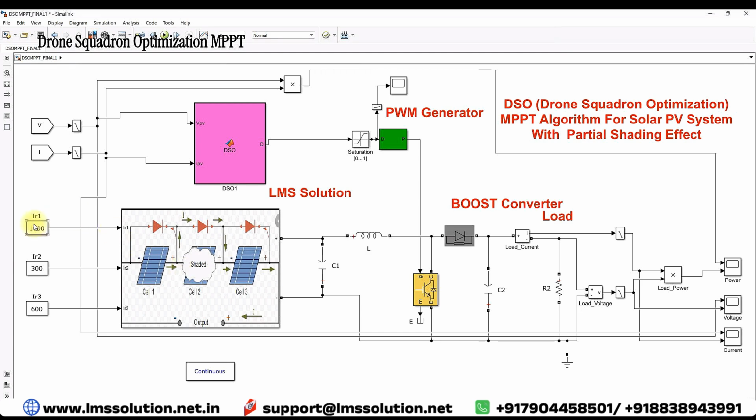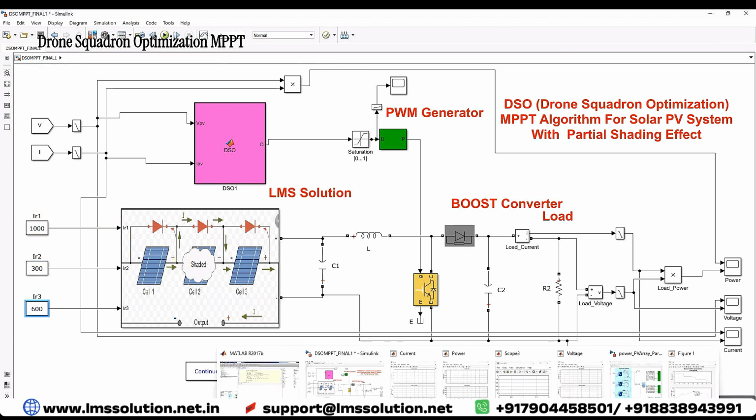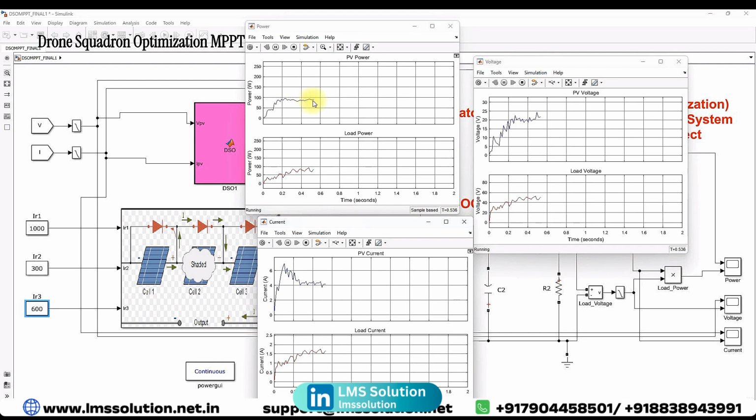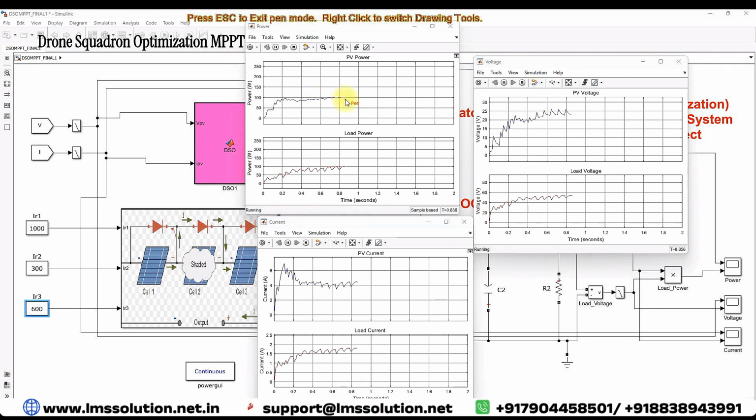Here I am going to fix the same condition, simulate the system, and then check the result of the PV power. What kind of PV power are we getting? You can see that the PV power is nearer to the maximum power point. Now we can see that it reaches the maximum power point level, around 103 or 104. So it extracts the maximum power according to the partial shading condition of the PV panel. And then this is the load power, this is the PV voltage, this is the load voltage, this is the PV current, this is the load current. This is for a particular condition.